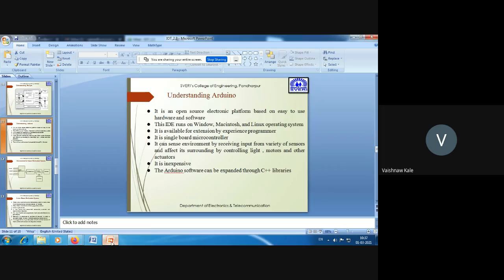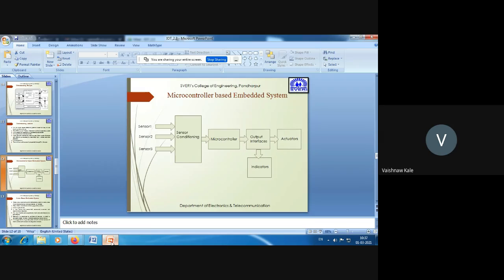Then understanding the Arduino. Arduino is an IDE inbuilt in the Arduino kit. It is inexpensive, a single-board microcontroller, and an open source electronic platform. This is an example of a microcontroller-based embedded system. A lot of sensors sense some parameters and give them to a signal conditioning circuit. Then it is given to the ADC in the microcontroller. The microcontroller gives the output accordingly, indicating the values and matching them with reference values to get the output.